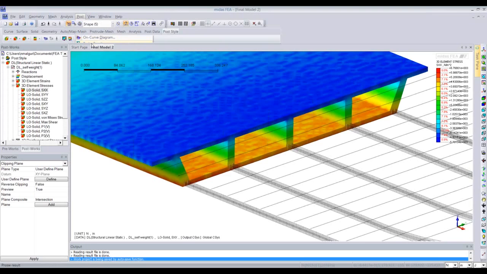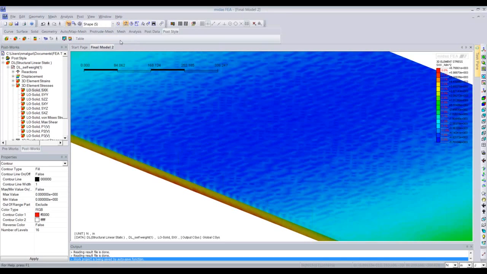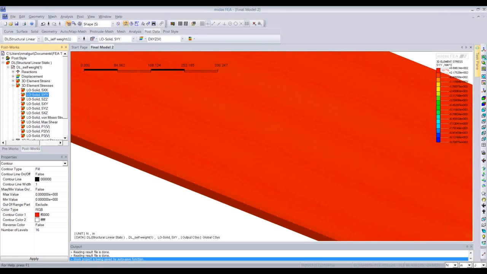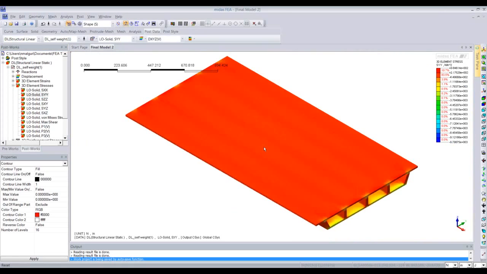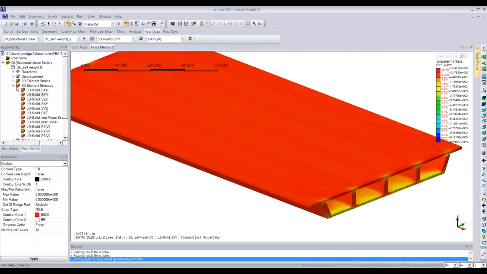Again, for any location, you can go to the probe result feature. Similarly, you can obtain stresses in different directions. This is how the stress appears in the local y direction, etc. If you want to obtain the stresses in the tendons, go to 1D stresses.